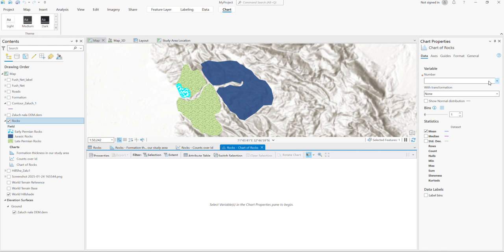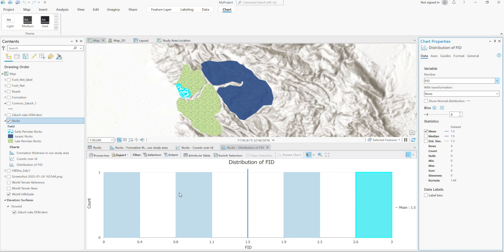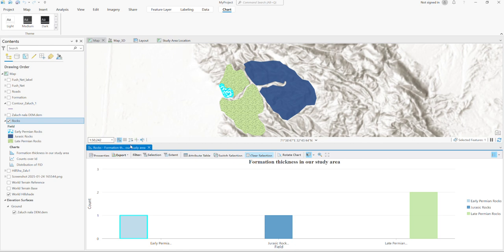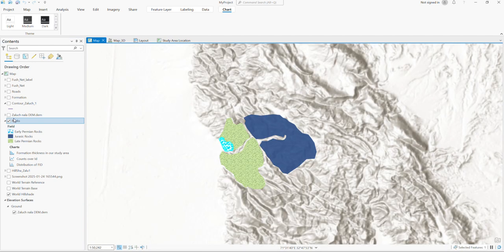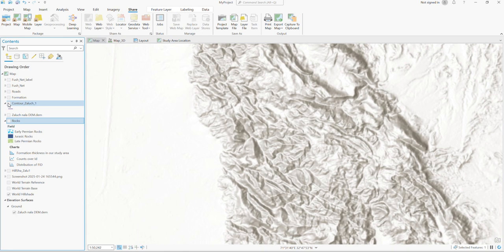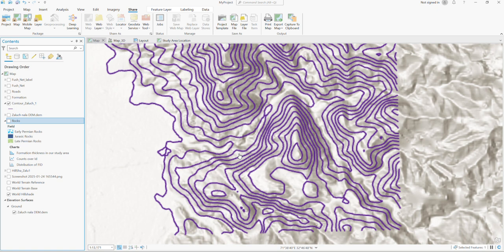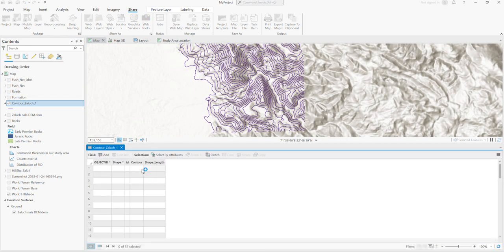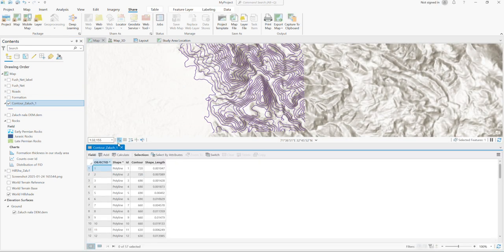You can see if I go to FID, it gives me this histogram chart. Firstly, I go to the contour maps. So these are the various contours. Go to your attribute table first. In the attribute table, these are the various contours.